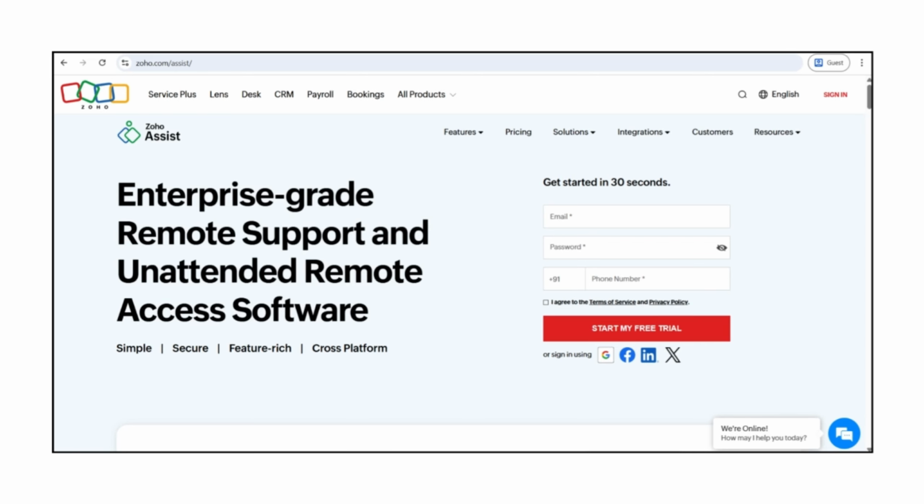You'll receive an OTP on your phone. Enter the code to verify your account. Once the verification is complete, you're all set and ready to use Zoho Assist.